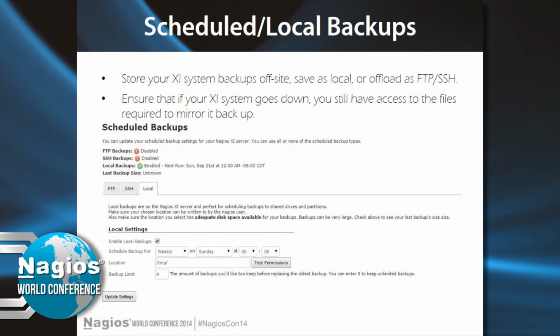So just a basic example here, we've got a weekly backup, and this is every Sunday at, looks like, midnight. And it's going to go right into our temp directory. One thing I did want to make sure to point out here is the backup limit. In this case, we've only got 4 set for this. What that means is after 4 backups are made in the temp directory for XI, if another one is made, it's going to remove the first one that was created, the one with the earliest date. So make sure you either enter 0 here to keep it unlimited, or give yourself a good amount of leeway there, otherwise you're going to start missing your backups mysteriously.